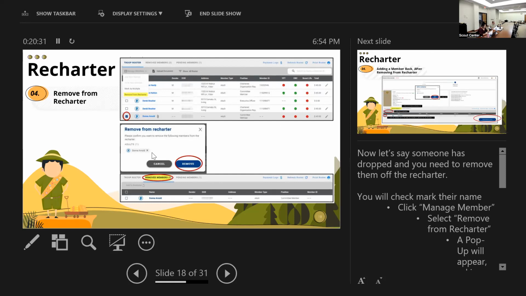Once you click that remove from recharter, a pop-up will appear on your screen asking you to confirm that the removal of that member is correct. If you clicked on multiple members, all those members that you just clicked on will appear on there, and you're confirming again that you want to remove those members off your recharter. So all you'll do is click remove and approve the removal, and they will no longer be on your roster.